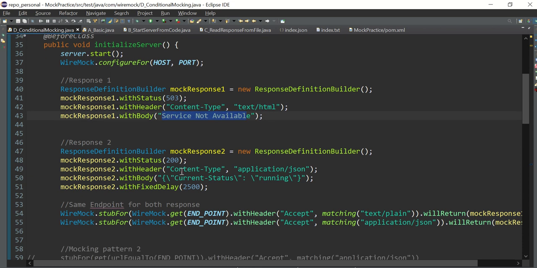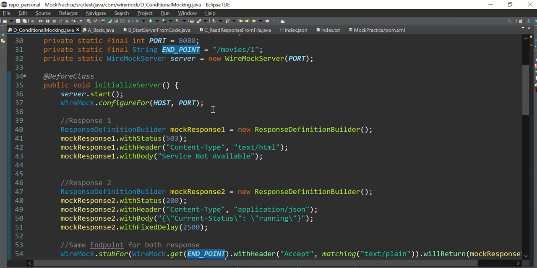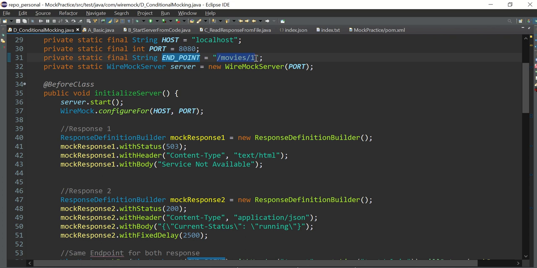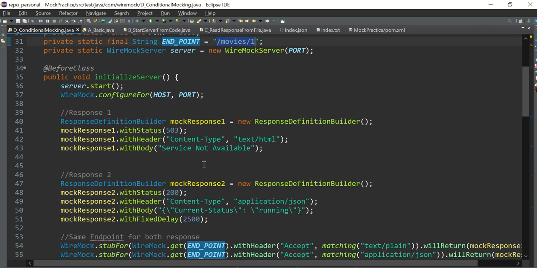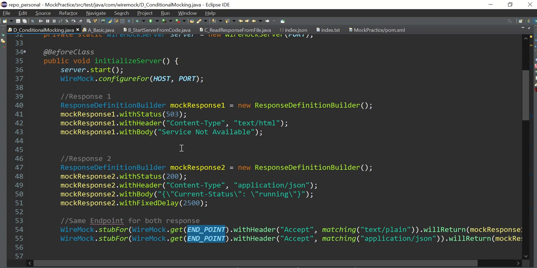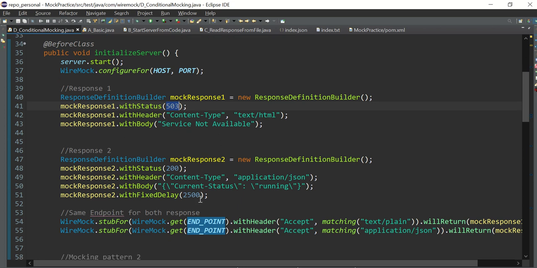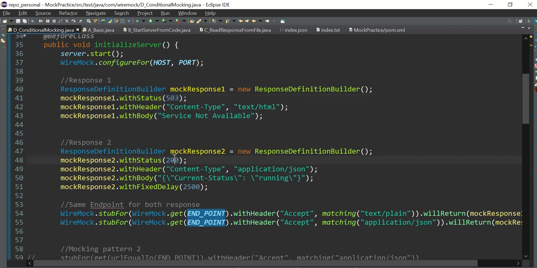In the second response, I will hit the same API. Please make note that I am hitting the same endpoint. I'm not changing the endpoint. The endpoint is movies/1. If you hit this particular API, the response will be different based on some condition, which I will tell you. So response one should throw 503 service not available, all these things. And in response two it should be 200, a valid response, with something like current status is running and content type is application/json, etc.